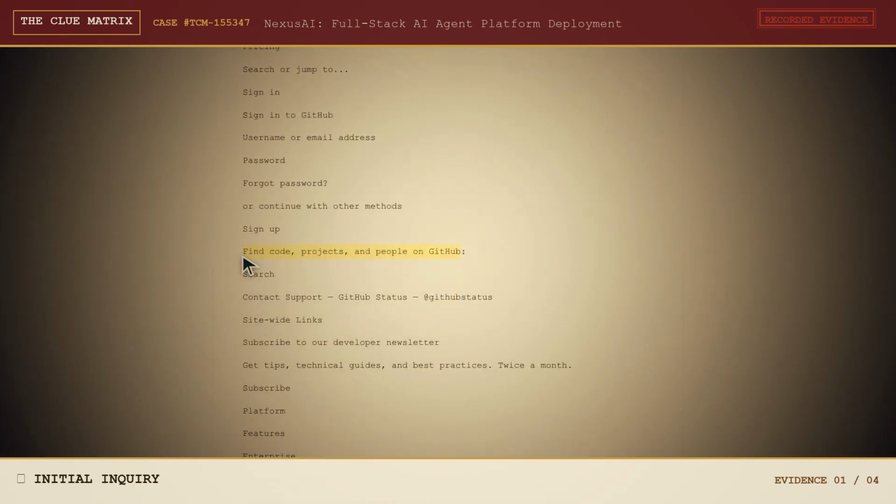If this is the primary source for an open source project, where are the claims? Where's the overview? What exactly does NexusAI promise here? There are no claims. This page is asking us to find code, projects, and people on GitHub, not presenting the NexusAI project itself.